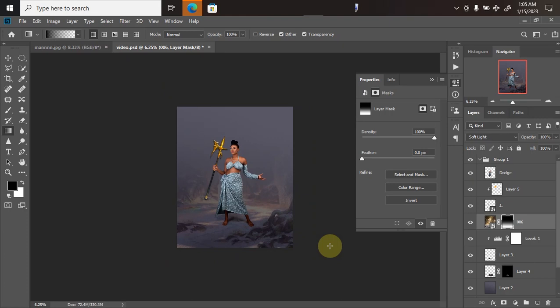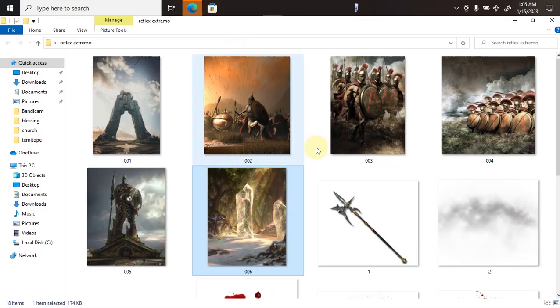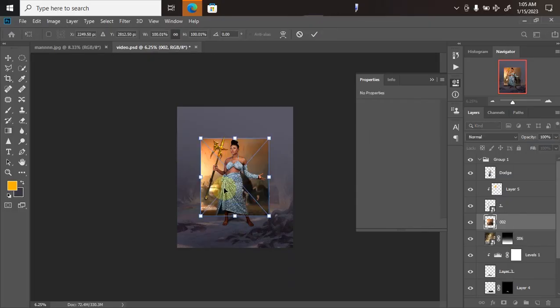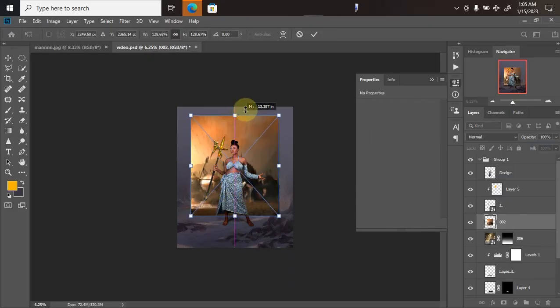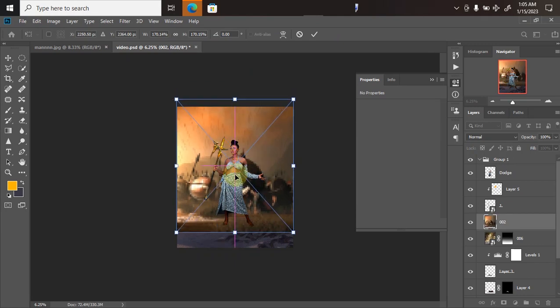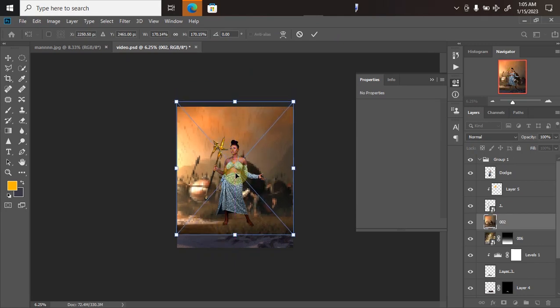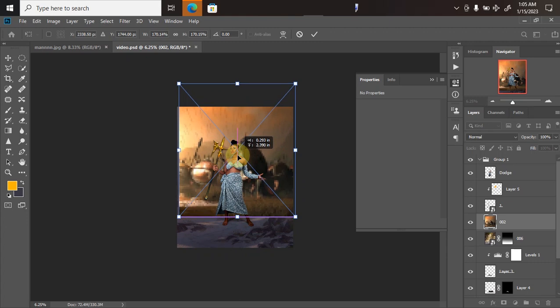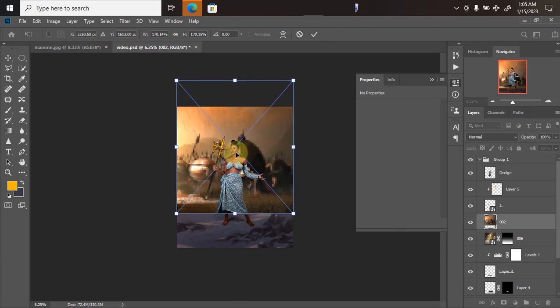So the next one, I'll go back to my file manager again. I'll go back to my file manager. So I'll bring in another overlay. I'll be bringing in this overlay right now. So I'll have to drag it to my Photoshop again. So I'll increase the size. So just drag it up to any location I want it to be.